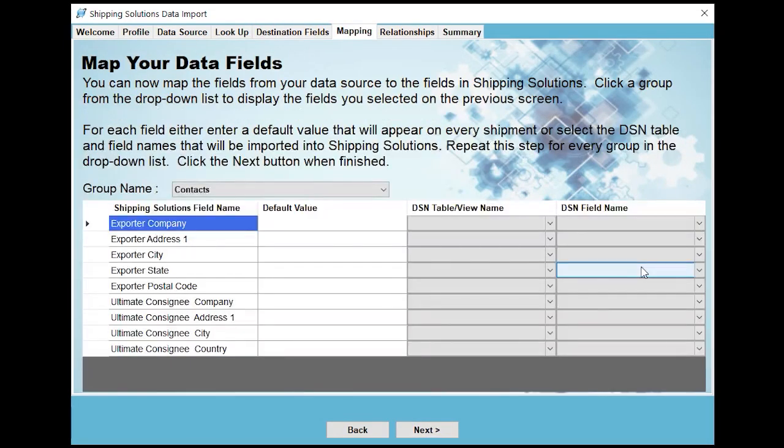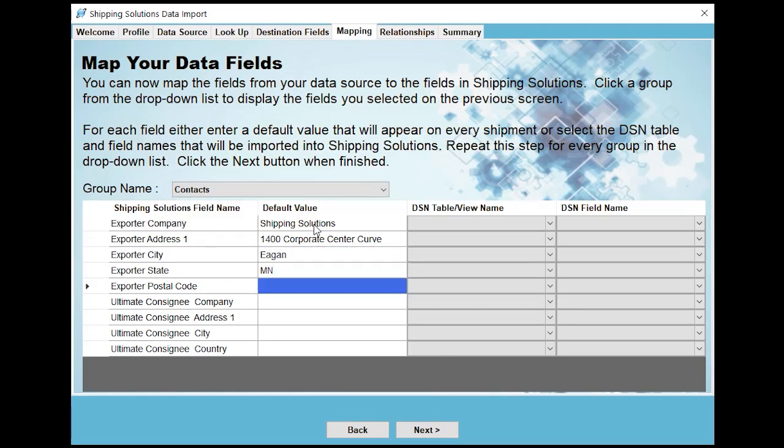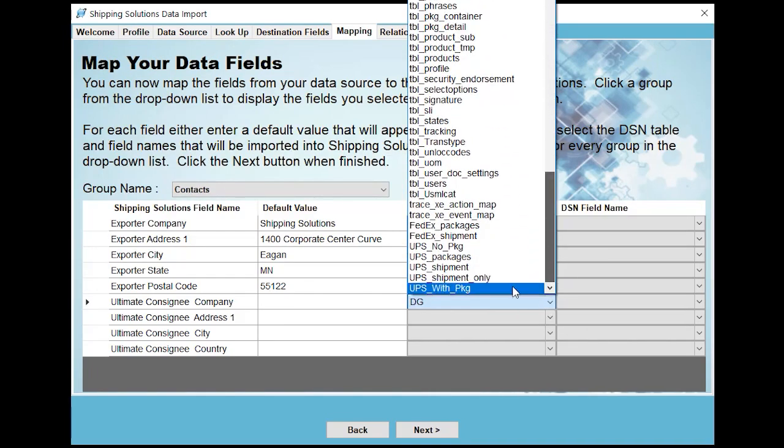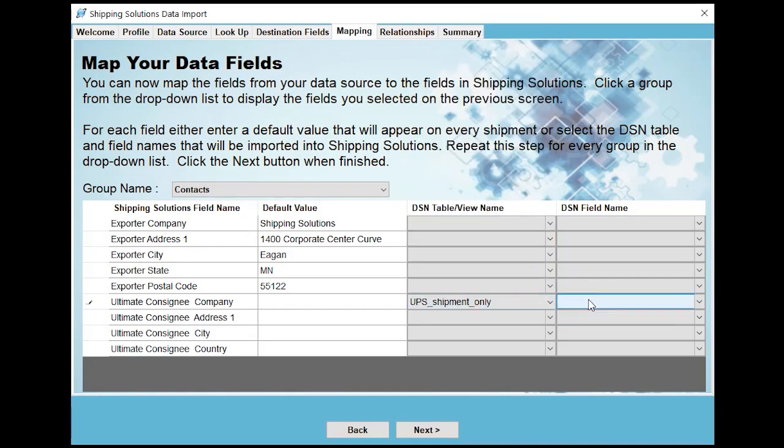Click Next. Now I will map the Shipping Solutions fields I selected to the fields in my data source. I can also put in a default value, which I am going to do for my company information. For my customer information, I'm going to map the fields. So I find my table, or hopefully in your case, a view, and then I find my field.